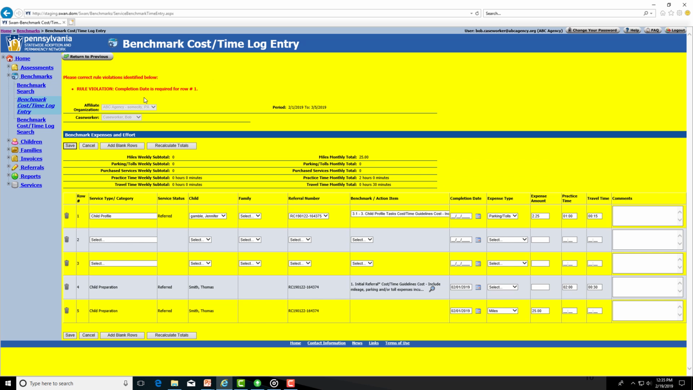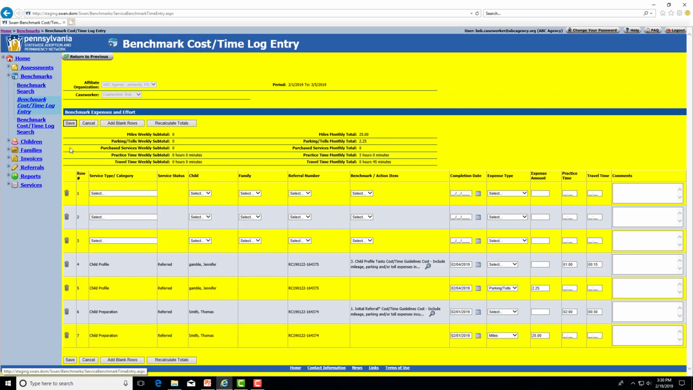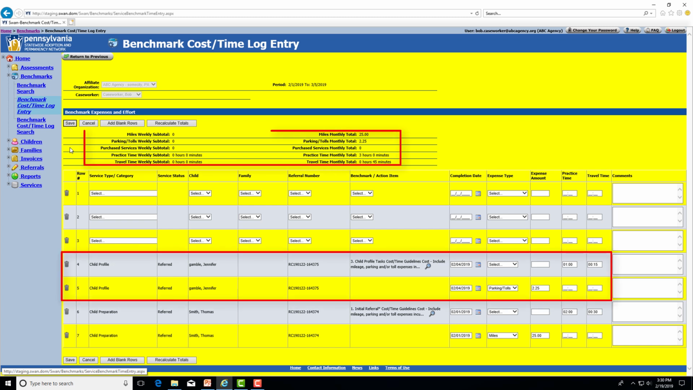To resolve the rule violation, enter the missing information or adjust the errant data and select Save. For this demonstration, enter a completion date, for example, February 4th, 2019. The entry saves in descending completion date order and separates the time and expense entries. The monthly and weekly totals are updated accordingly.